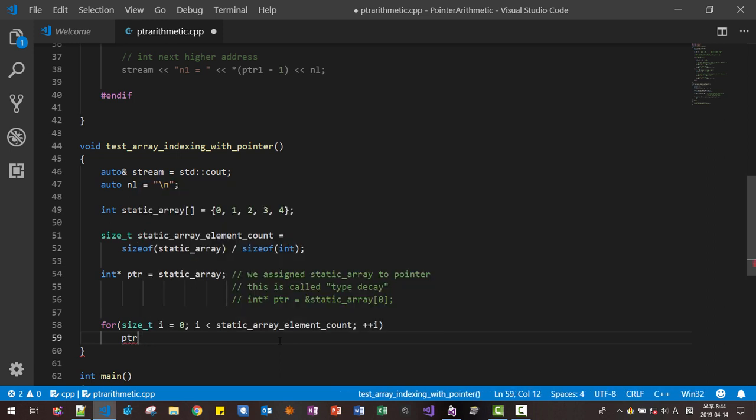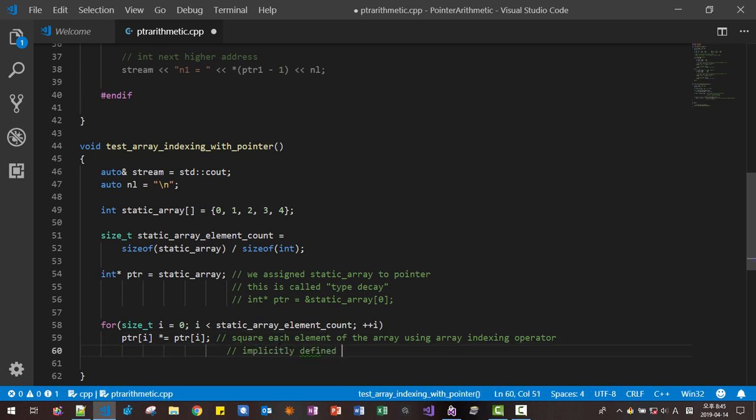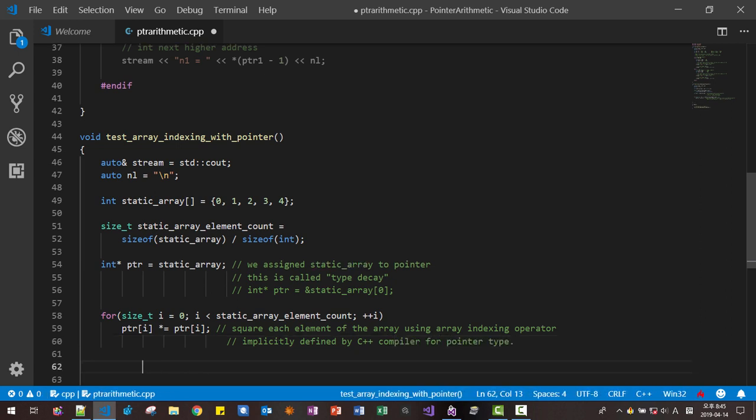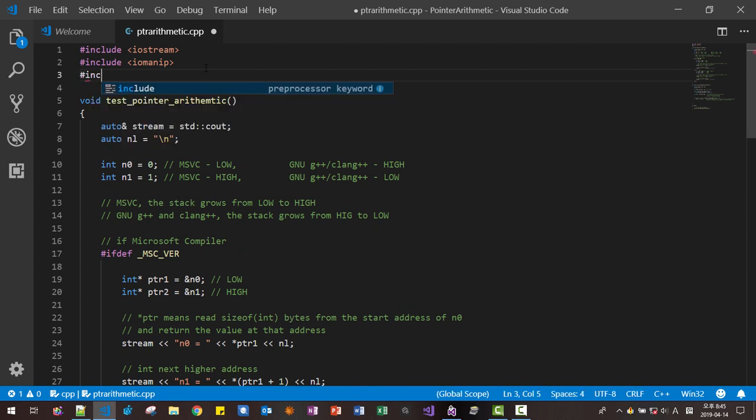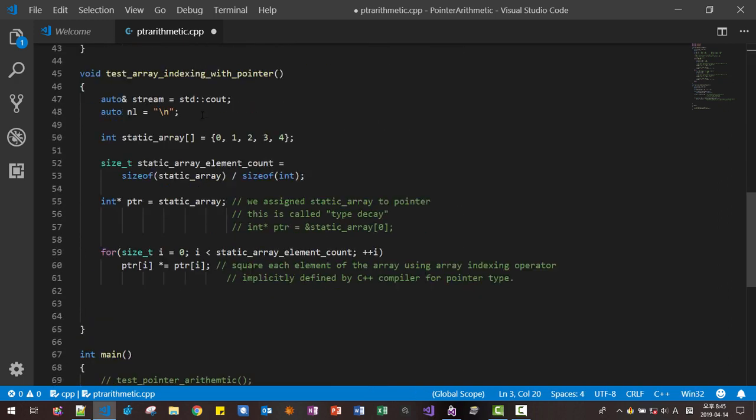Now here ptr[i], we will say times equals itself, like this. We square each element of the array using the array indexing operator implicitly defined by the C++ compiler for pointer type. Now we can display like this. When we display, we will use a C++ iterator. When we use the C++ iterator, we can do like this.